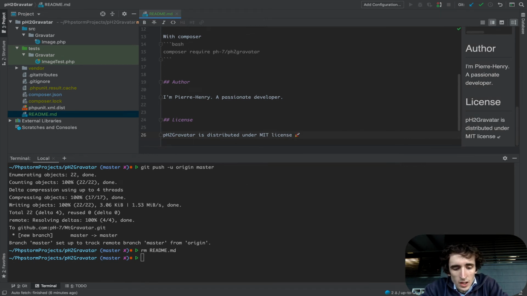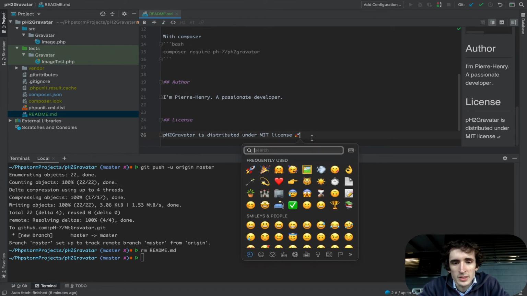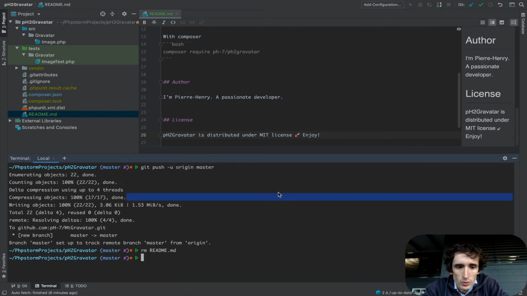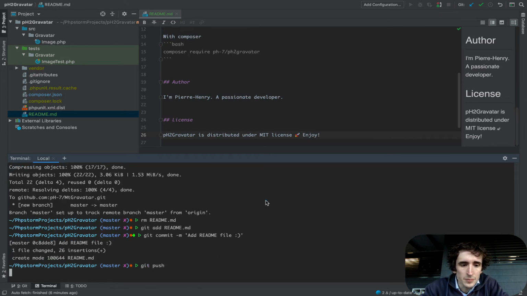So we do just like this. On Mac, actually, if you do Command, Control, and Space, you can have emojis. I don't know for Windows, but for Mac, this is the way. And just to enjoy. Okay, so that's our Readme. So now I will do git add Readme. Oops, I don't have any space. And I do add Readme file. Perfect. I push it.